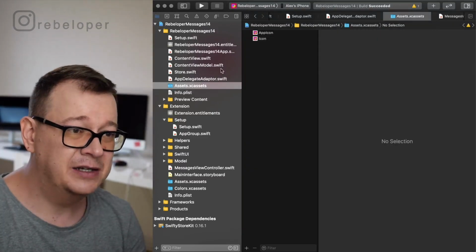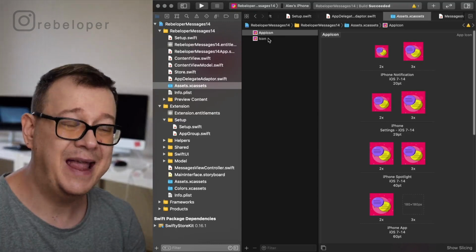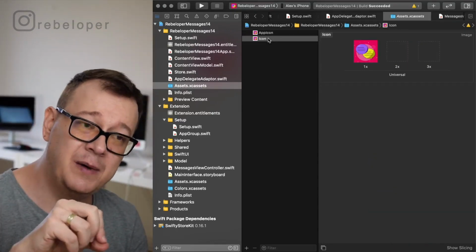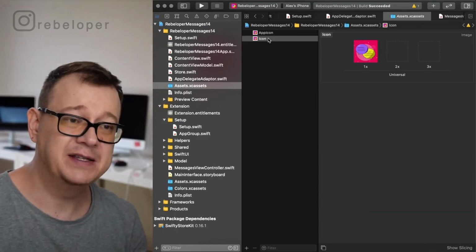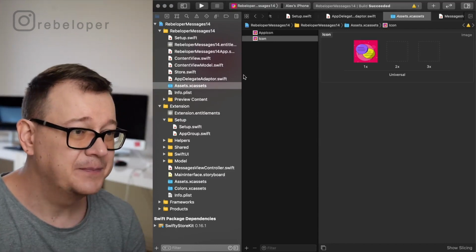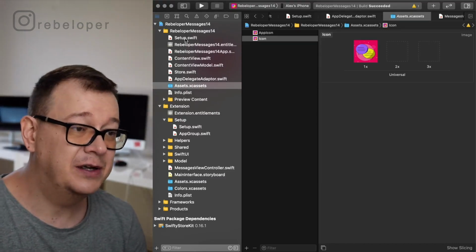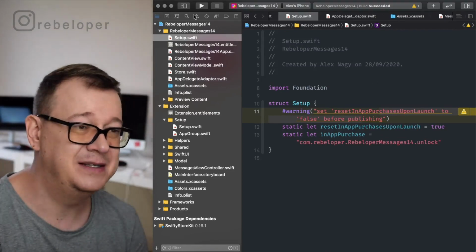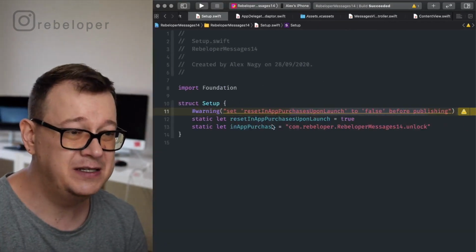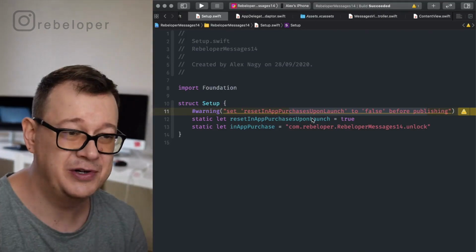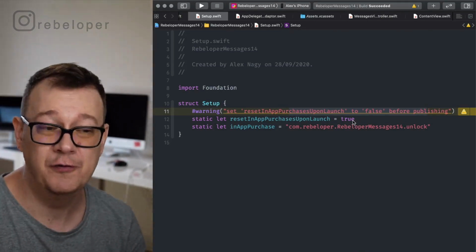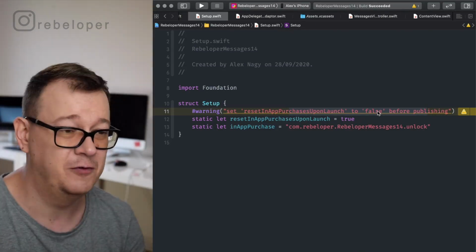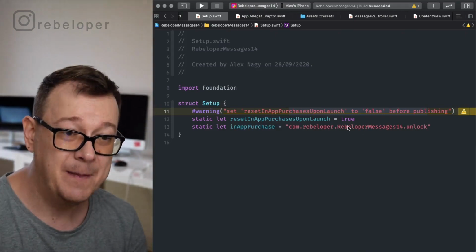So let's take a look at the assets. We have our app icon and the icon that I was talking about for the user interface. Okay, so basically that's that. Okay, let's take a look at finally the setup. So this is really easy to do. This is where you just set the reset in-app purchases upon launch to true or false. Make sure to set this to false before publishing.